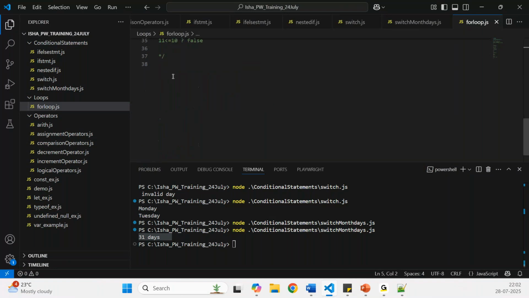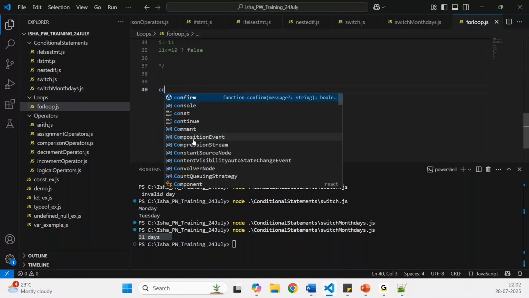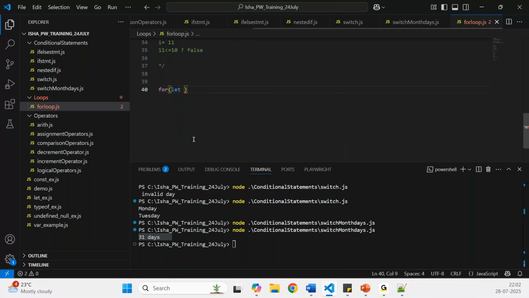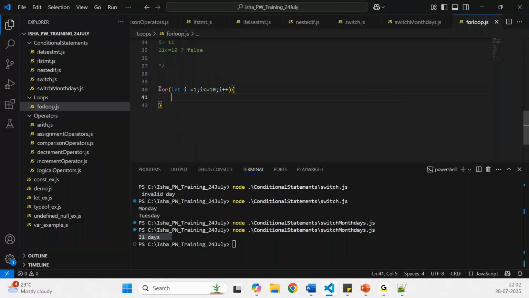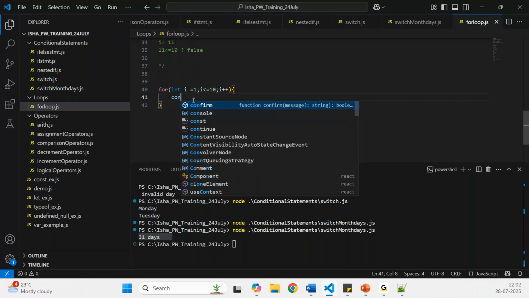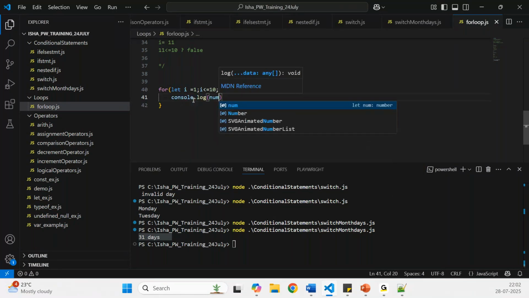So let's execute this. For let i equal to 1, i is less than or equal to 10, i plus plus. You need to remember this syntax. In case you get any interview questions, this is what they will be checking. You should not forget the semicolon here. Remember, I was telling you there will be an automatic semicolon inserter. It will not work here. If you miss it, it will show an error. Console.log of num into i.